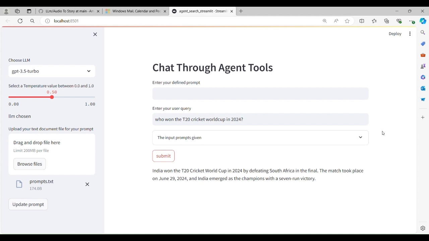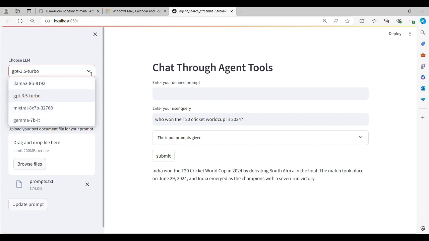So here we are able to get: India won the T20 Cricket World Cup in 2024 by defeating South Africa in the final. The match took place on June 29, 2024, and India emerged as the champions with a 7-run victory. So how amazing is that? It's much more detailed when we use the GPT 3.5 Turbo instead of a Llama 3B.